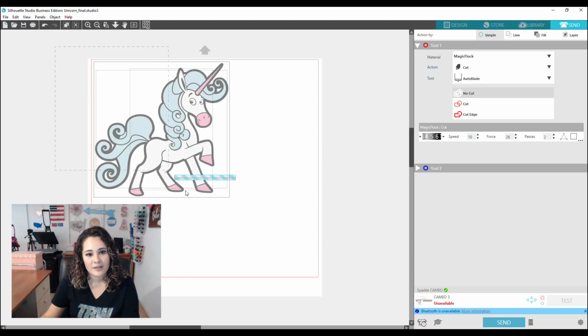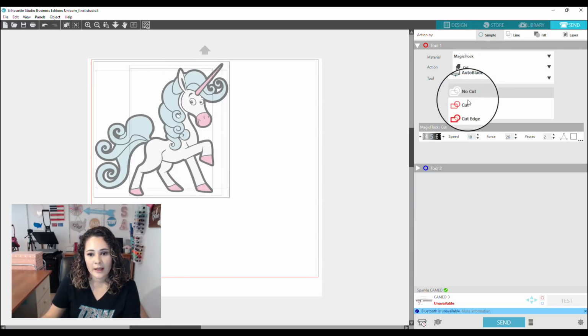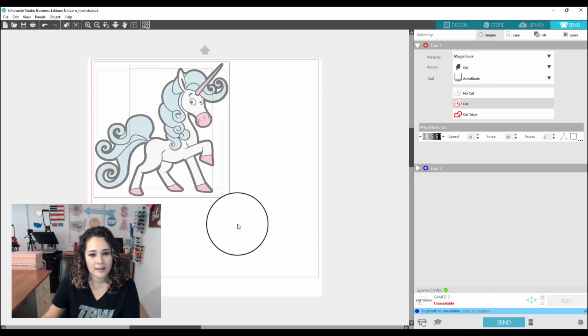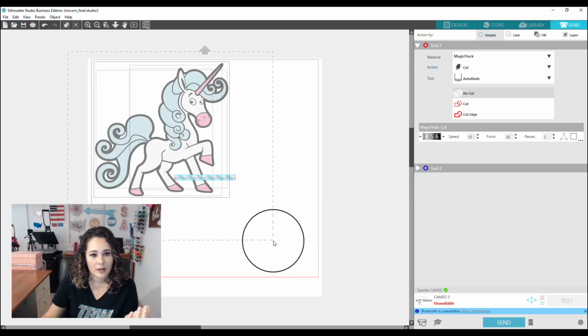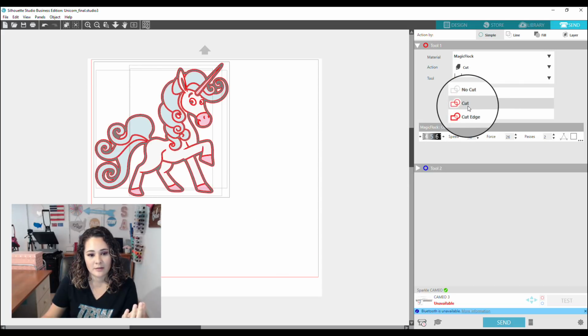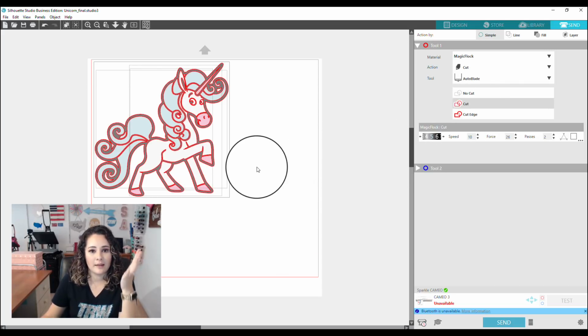So I'm going to take my mouse, go across here, and click this button here for cut. Now you can see that these lines are going to turn dark and we're going to be able to cut them. So we go right here, let's do cut. And now we have our bold red lines around there.